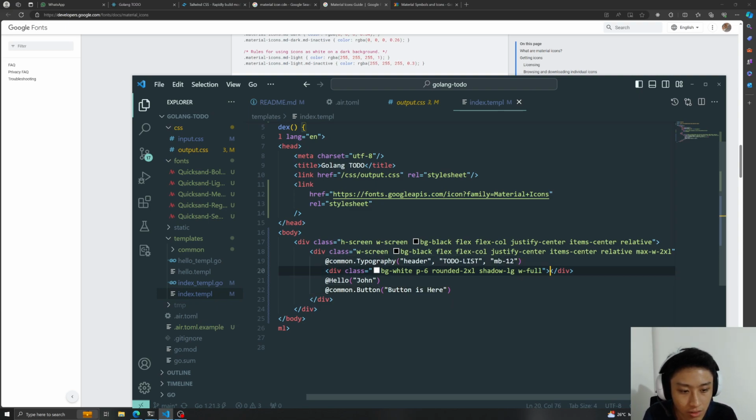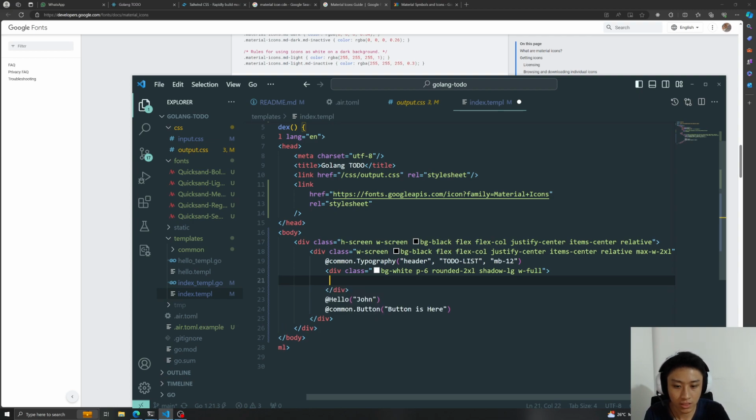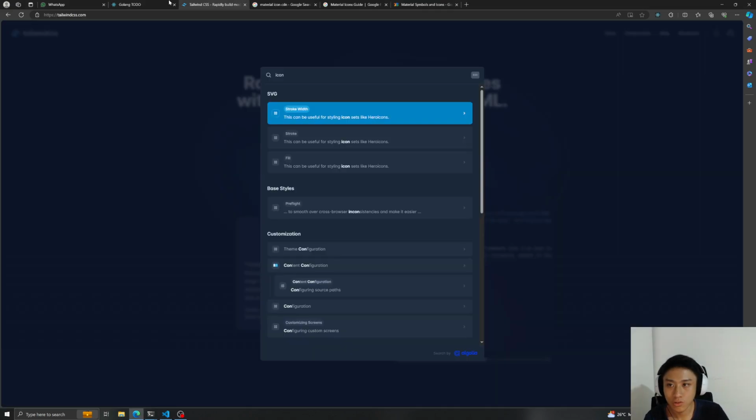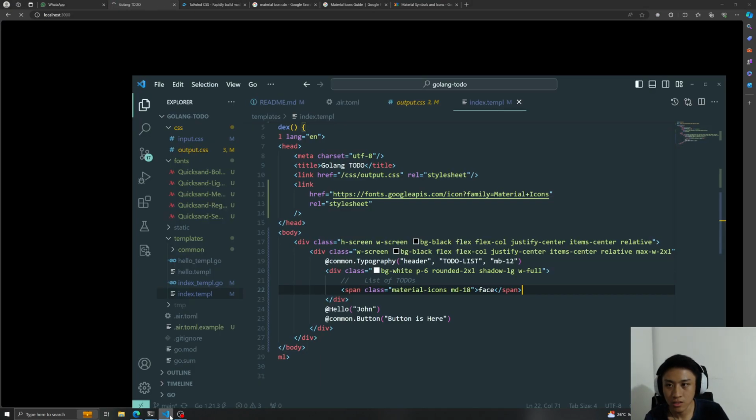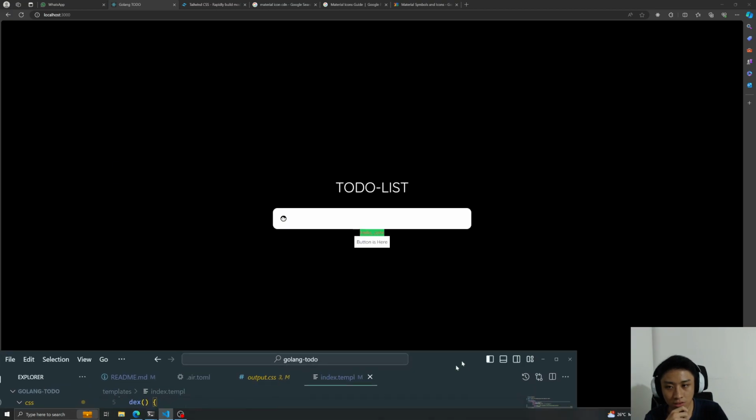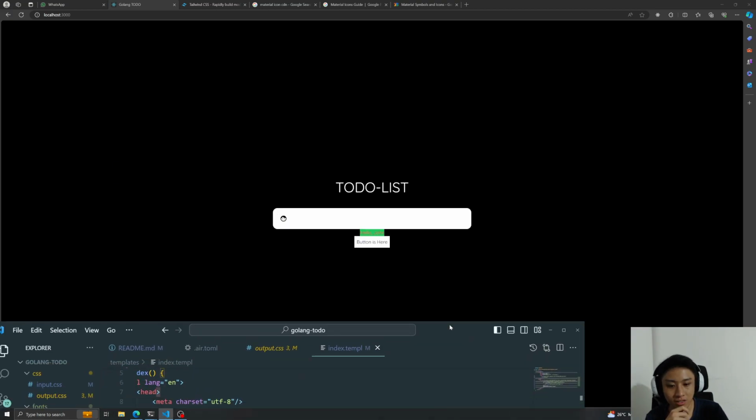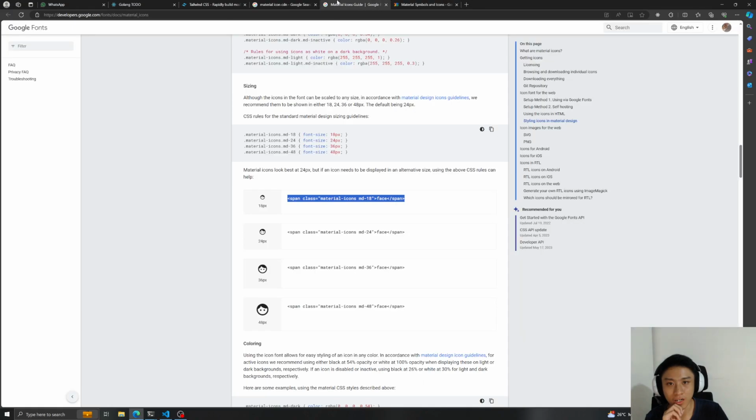Okay. So now here is where I put in a list of to-dos. Okay, try it by adding in this material icon. See if, okay, it does work. It's surprisingly easy to do.